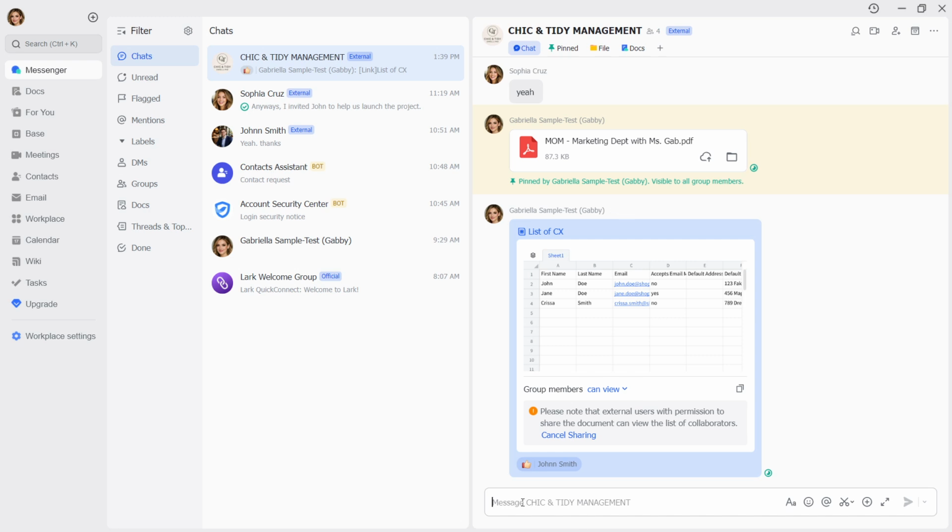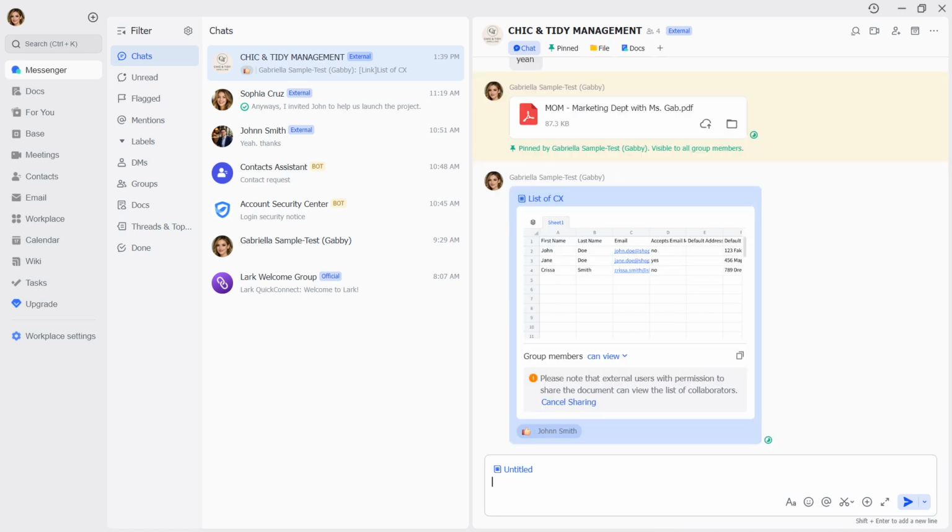Finally, send the link to others. Paste it into your team chat, email, or project space with a short note explaining what the link is for and what level of access they have. Clear context helps people know exactly how to engage with your sheet.